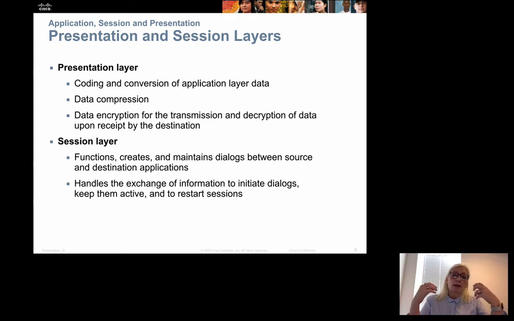Some of the application layer protocols in TCP/IP can take care of some of these, but they don't really do that. And also we have the session layer, where it will take care of the dialogue between the source and destination. It handles the exchange of information of the dialogues that initiate the conversation between them, and keep them active, and even if you need to restart them, the session layer can take care of that for them.